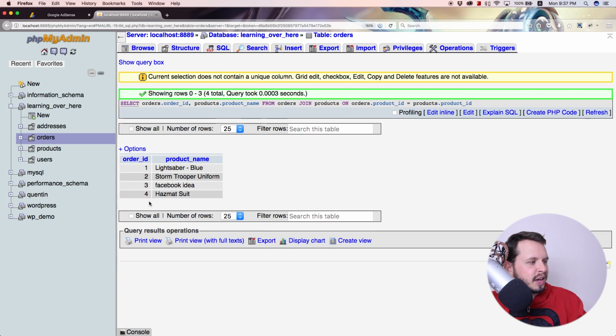And now you can see that we have an order ID with an order of 1. So our first order was for a blue lightsaber. And now I think it'd be kind of interesting to see who this order went to.